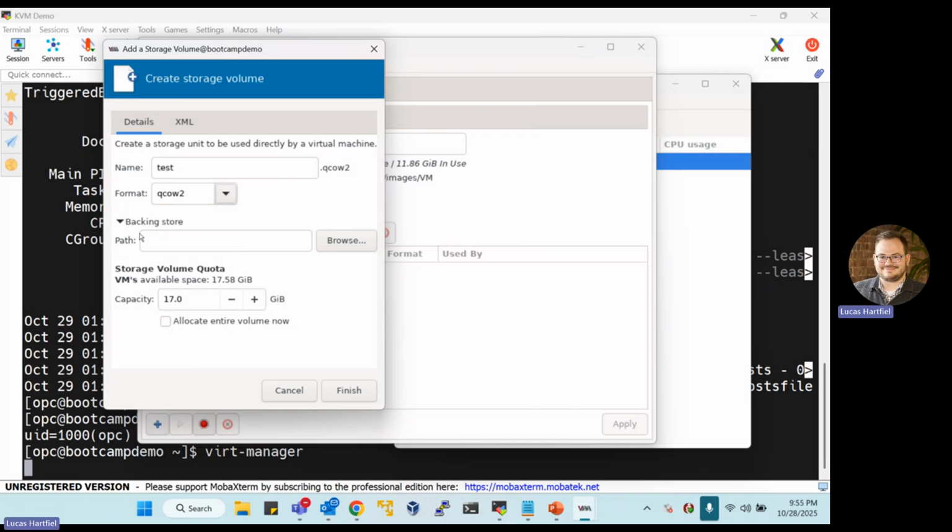I'm going to leave backing store as it is, and for the volume, I'm going to give it 15 gigabytes. And you're going to want to check this allocate entire volume now. This will ensure that the disk is thick provisioned, which is the VMS supported disk provisioning. And once you have all these fields set, you're going to want to hit finish.